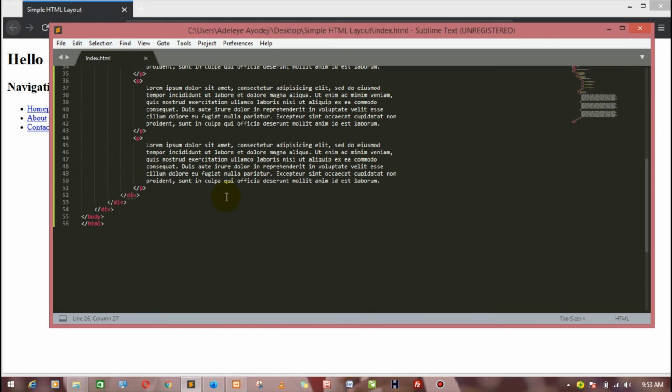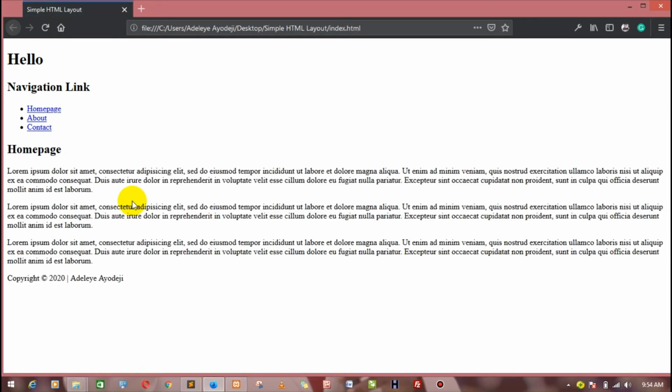Okay, the next div we are going to write now is the div footer. Don't worry, I'm going to explain everything one after the other. Div footer, then class of footer. Now in our footer we have a p tag, then copyright, C, 2020, then your name. Okay, that's it. Refresh. We have this.